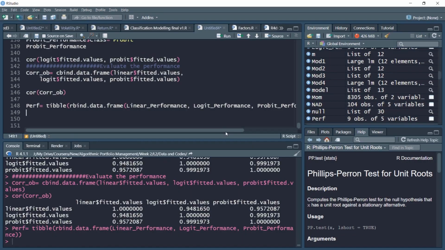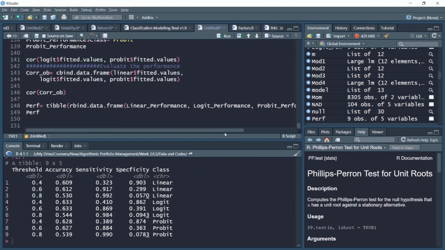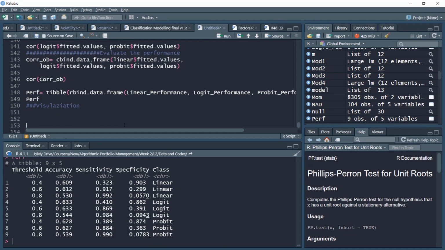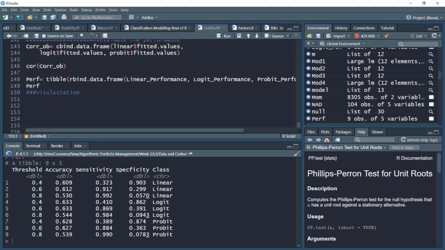Now that we have combined, we can see what is there inside this performance object. So all the variables, threshold, accuracy, sensitivity, along with their class. Now here the class variable will be important when we'll be doing the plotting exercise. So we'll try to visualize them.